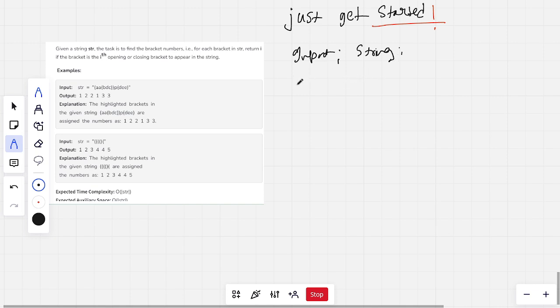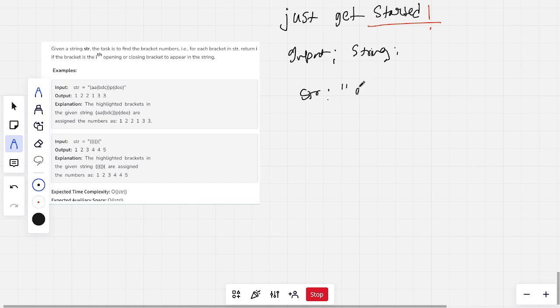I will have a particular string, say str, and in this string you can see they have given the values as a, then one bracket over here, then b, d, c, then a bracket, then p, then d, then double e, and like this. So this is our given string.